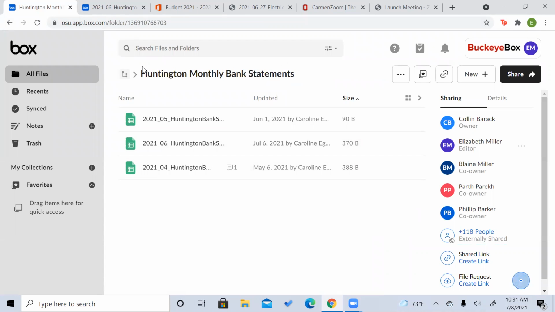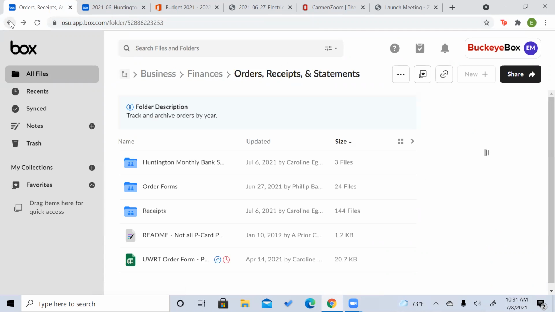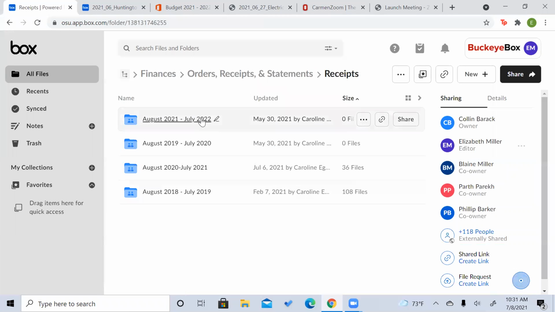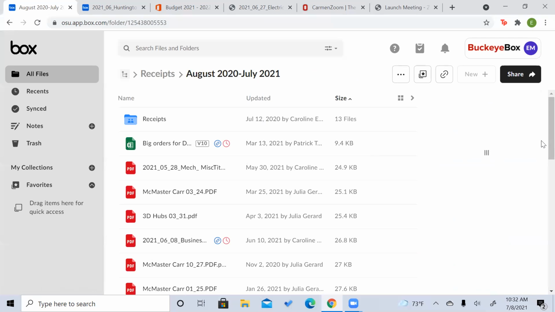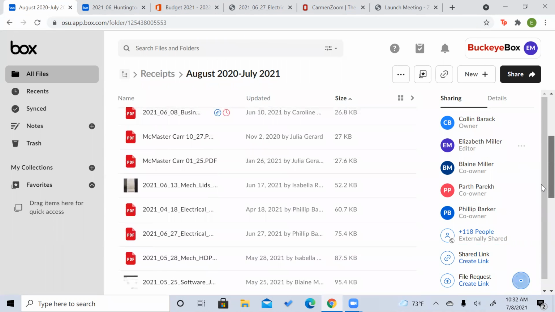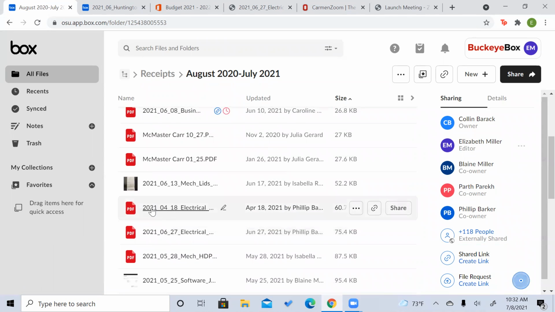This is what it looks like when you pull it up. The final thing you're going to want to do in order to log these transactions is pull up the receipts for the transactions. This is again under orders, receipts, and statements. You can click on receipts and then you'll go to the month that you're working on. Most of these receipts are titled by the date that the transactions were completed, and then usually what they're for or the company that they purchased from. So you will click on whichever one you need to log. I already have mine pulled up right here.